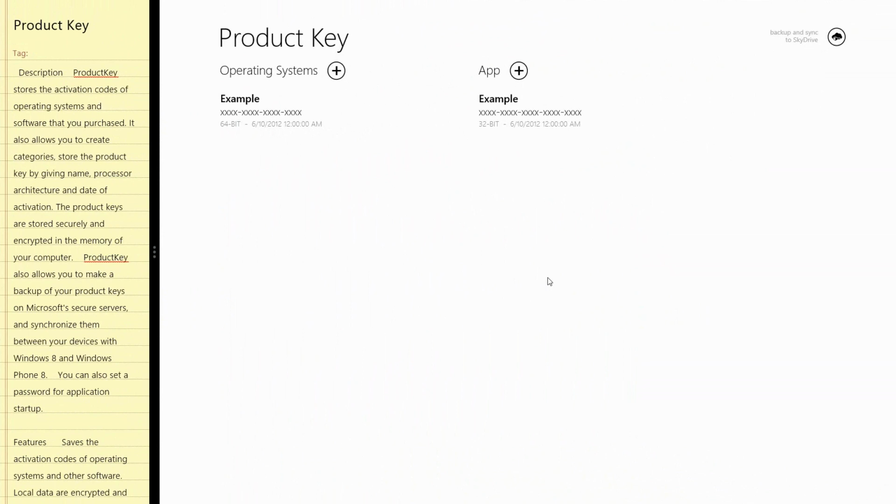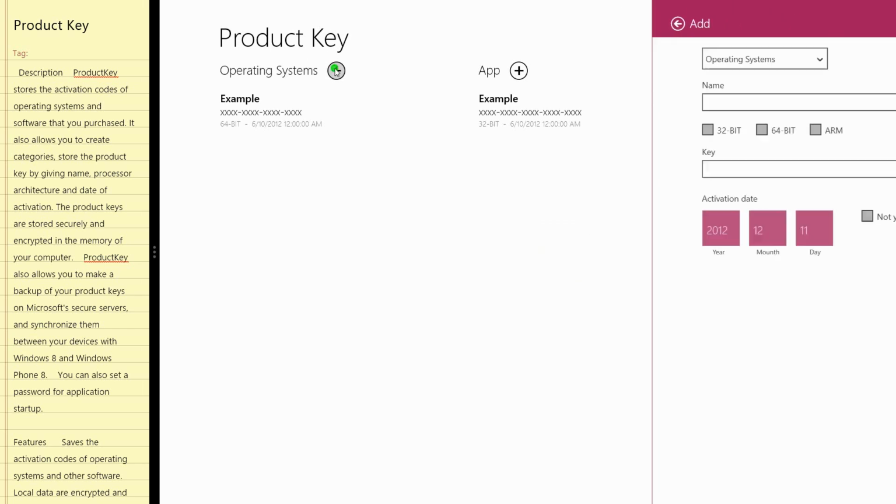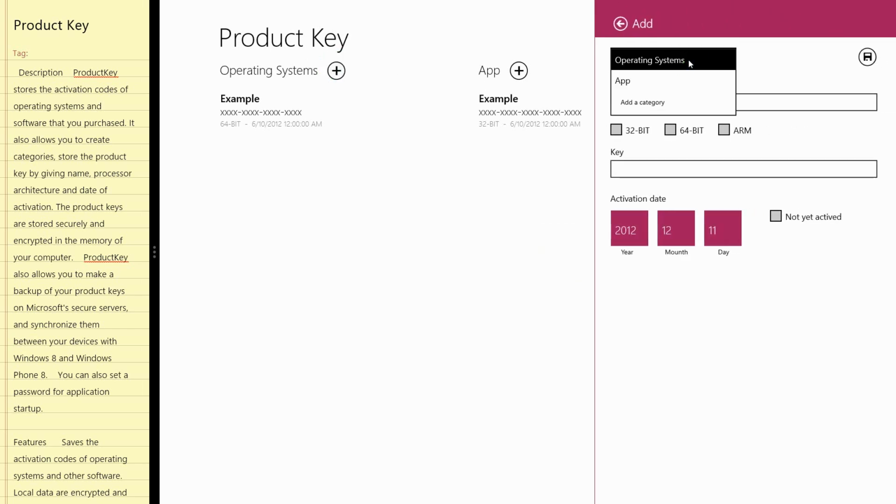What this does, it allows you to store all your product keys, all your activation things into the program right here. I believe it's an app that you can actually use and have it password protected. You can also back it up to the SkyDrive account of your choice. Also, if you wanted to, all you have to do is just press plus, and this comes up. You can press either operating systems or app. You can add a category.